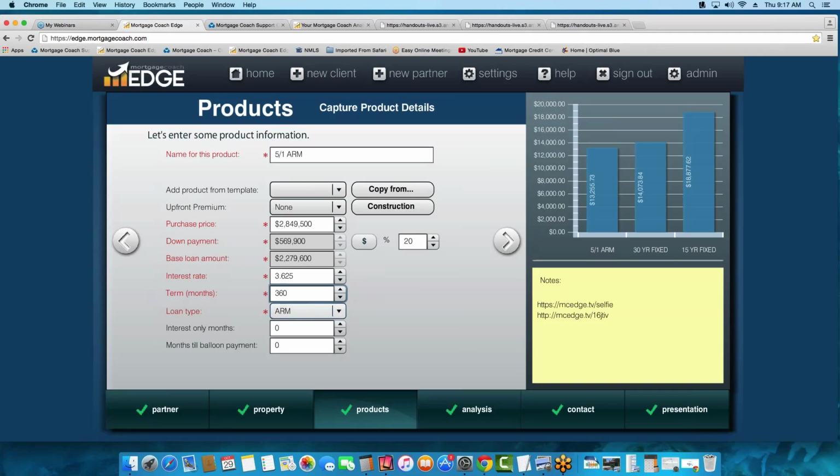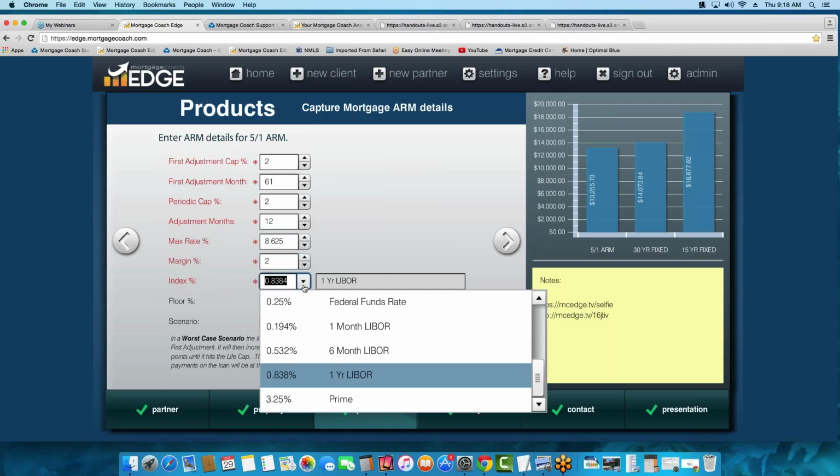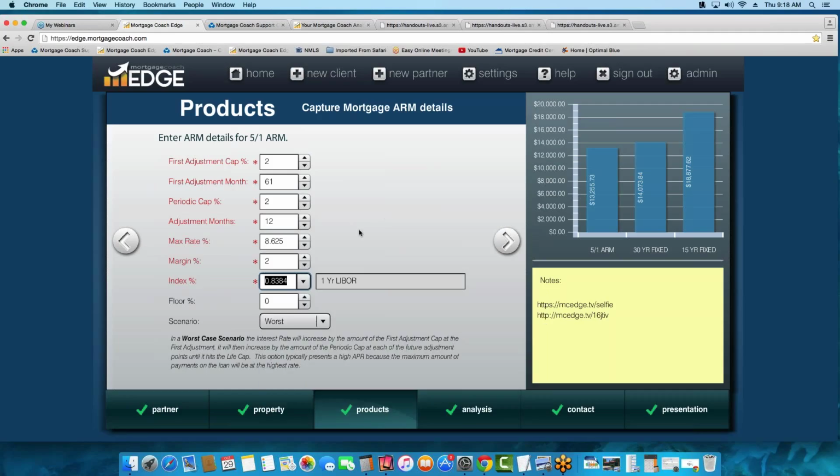When you mark it as an ARM product and advance the screen, this comes to the ARM data. So you can see my first adjustment's only 2%. I'm adjusting at 5 years, 2% thereafter. I adjust after that 5-year mark, 12 months thereafter. I have my ceiling, my margin percentage, and you have the index percentage. If you look in the drop down, we have many indices that you could pick from, and then I'm choosing the 1-year LIBOR. You can see how we have the index percentage already populated for you, so you don't have to look that up. If you have a floor percentage, you could go ahead and key in that.